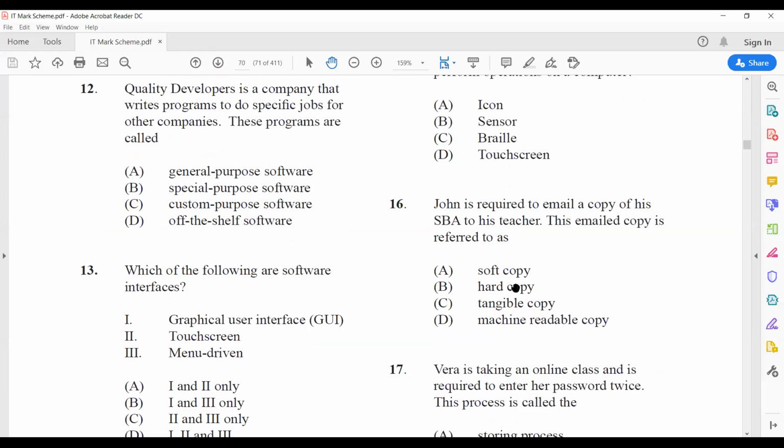John is required to email a copy of his SBA to his teacher. This email copy is referred to as soft copy, hard copy, tangible copy, machine readable copy. And the answer would be A, right? A soft copy.